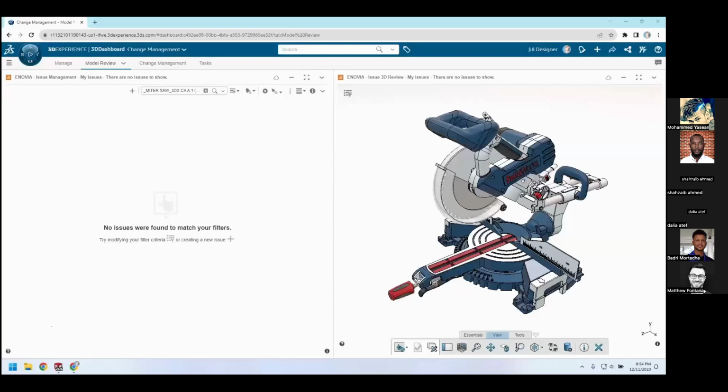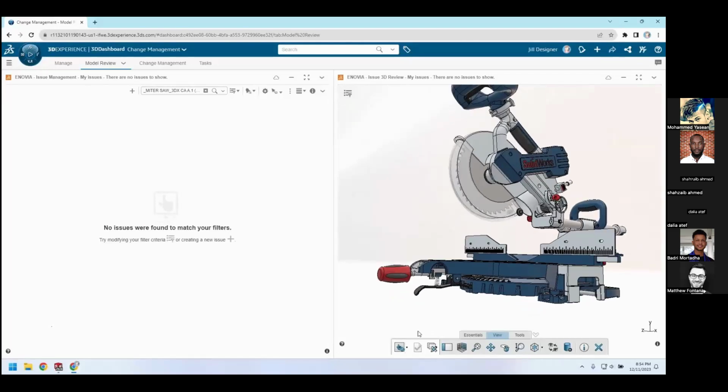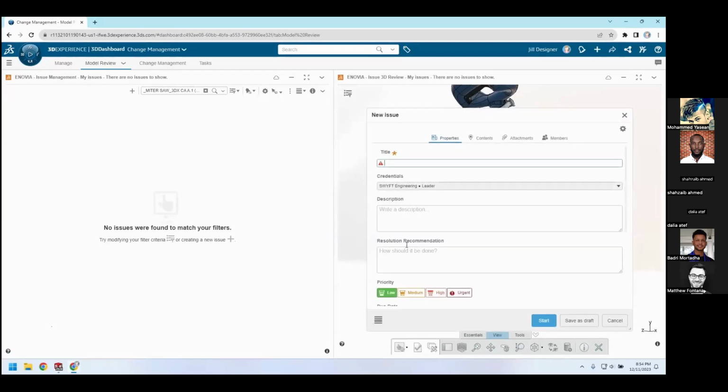So jumping into the 3D Experience platform, we're starting off in the perspective of Jill Designer. She has the issue apps, Issue Management and Issue 3D Review, side by side here. And these are going to allow any reported issues to be tracked. So in this case, she's getting phone calls about the lever breaking from the warranty prior to the warranty expiring. So we can go ahead and create a new issue.